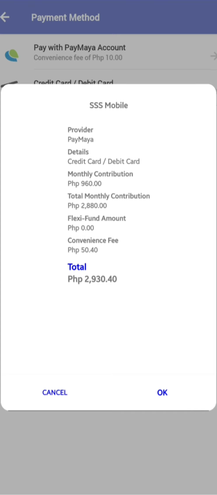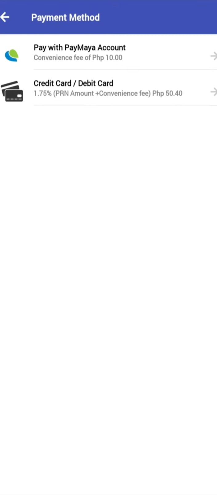You will be prompted again kung magkano yung magiging final total amount to be paid kasi nga may convenience fee. Again, that's 50 pesos and 40 cents on top of your monthly contribution. So now it gets to the total amount of 2,930 pesos and 40 cents. We'll just click on OK. Once we've done that, we'll just need to wait as it's generating.